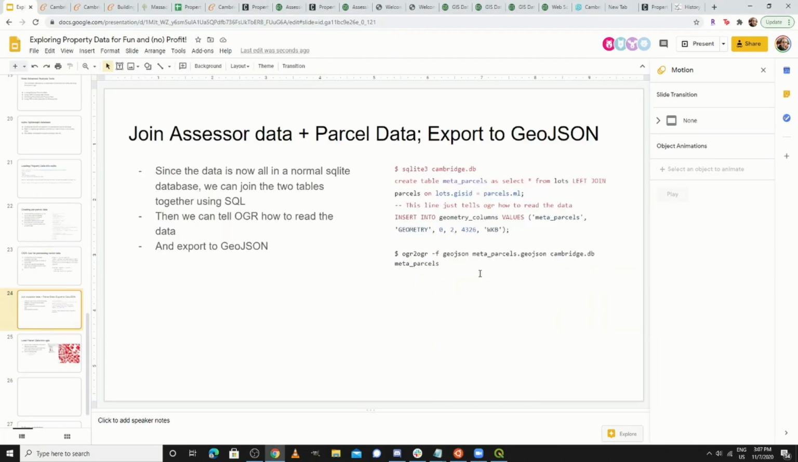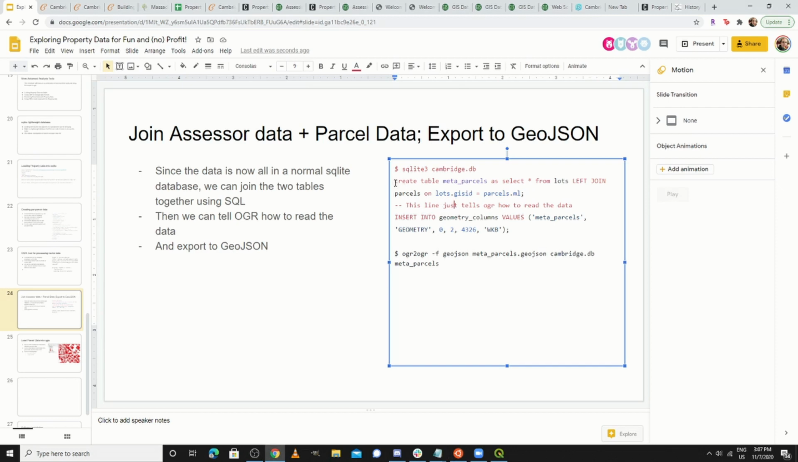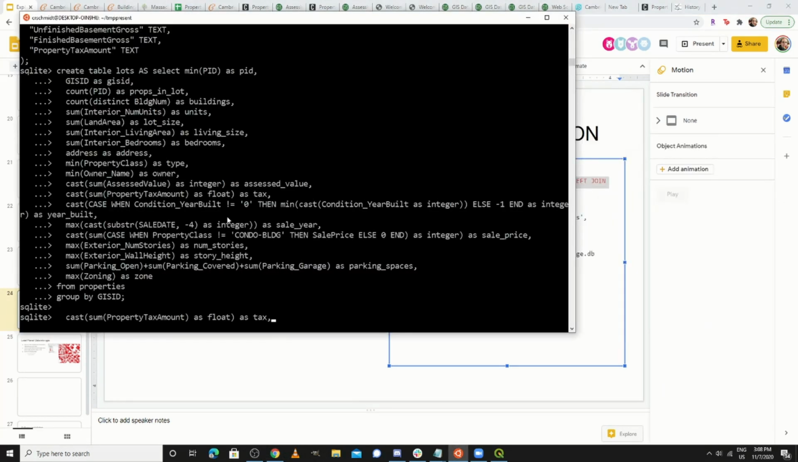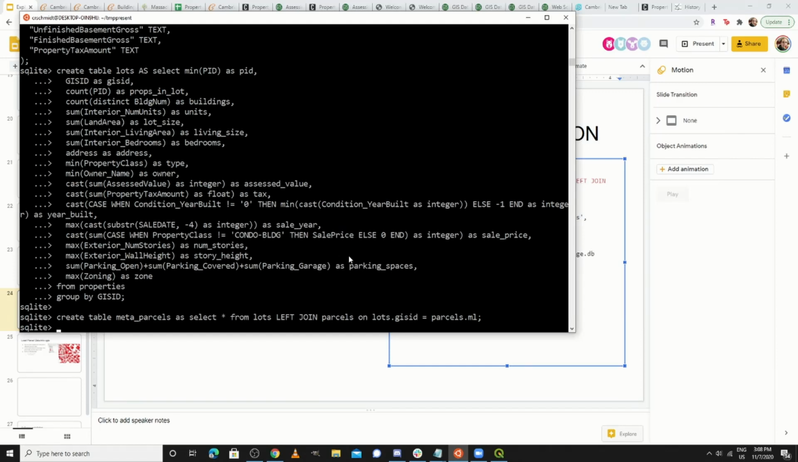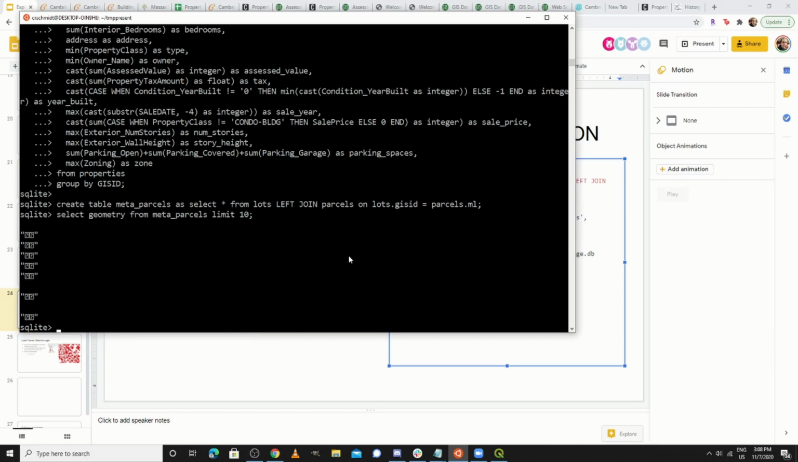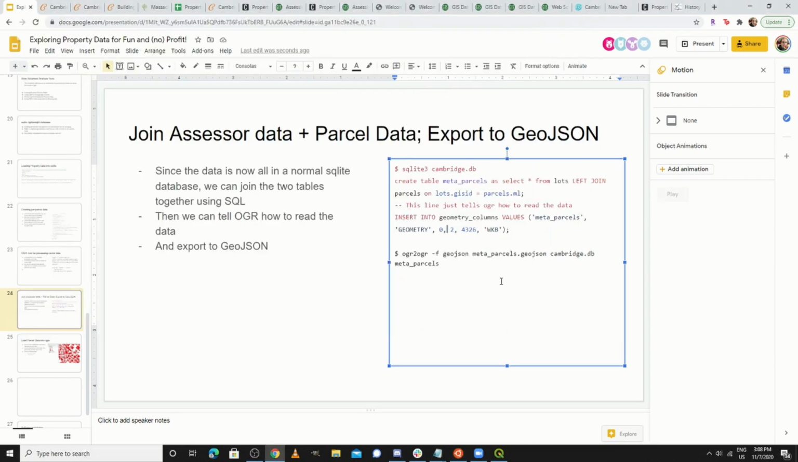So now my lots table has owners in it, something I didn't care about before, but we're going to for our map, because we're going to try and see what Harvard owns. We create our meta parcels table. We already did this other thing. Great. So now I've got a database, but I can't see anything in the database. Like I can say, select geometry from meta parcels limit 10. It gives me nothing useful, completely useless to me.